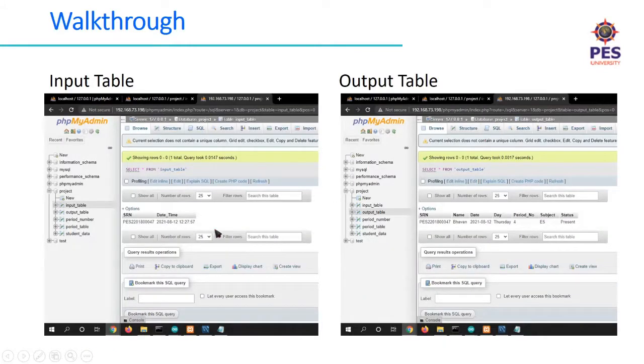We have two main tables here, the input table and the output table. The input table is the table which intercepts the fingerprint scanner data. We've separated this into two different tables so that we have one table that is external to any of the other tables which are actually interacted with by the fingerprint scanner. As and when the fingerprint scanner detects a finger, it gets scanned and put onto the input table.